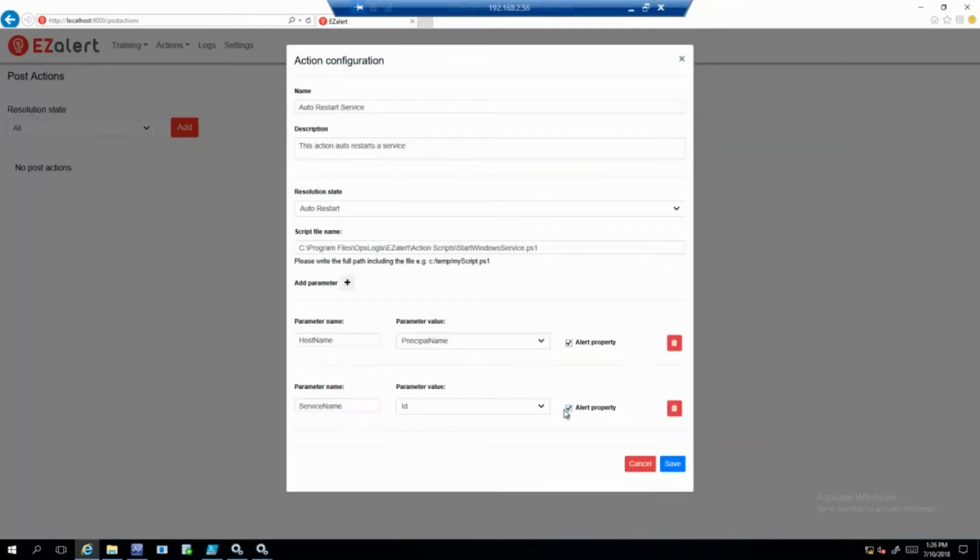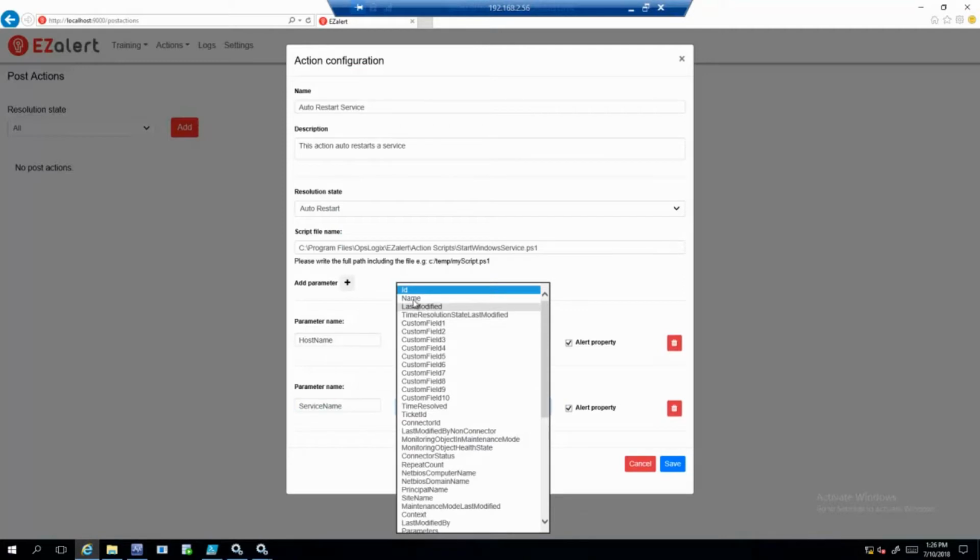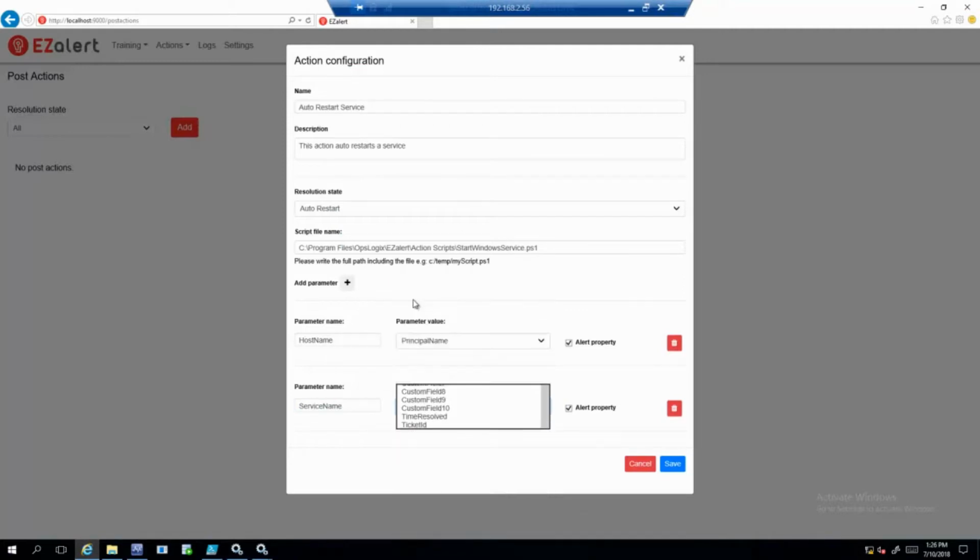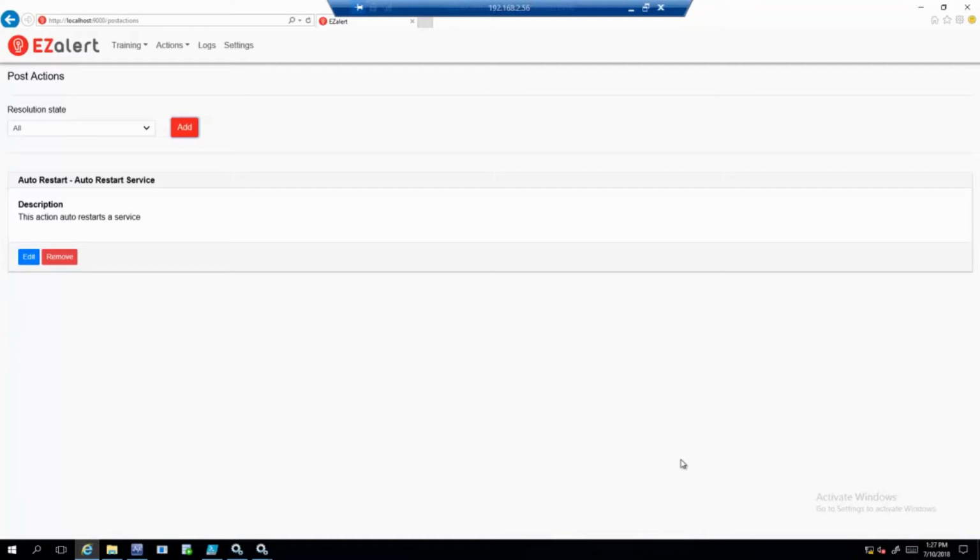Paste that in here. And I know for this alert that the name just corresponds with the service name of the alert. So we've got everything filled in here. So we'll do the substitution with the parameters. We'll click save. And then as you can see, it's saved here, and we have the post-action auto restart service.